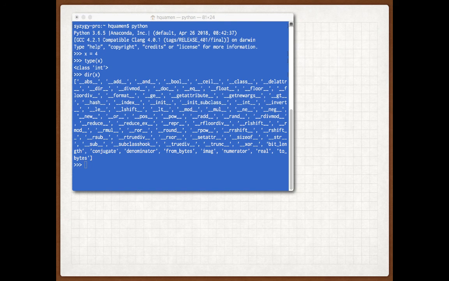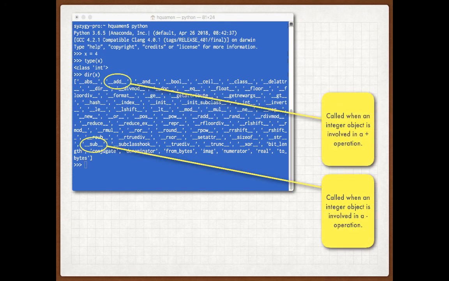Dunders get called in a magical way. For example, here's one, underscore underscore add underscore underscore. That is a method in an integer object that gets called whenever that object is involved in an operation that uses the plus sign. And down here, there's dunder sub, which gets called whenever an integer object is involved in a minus operation.